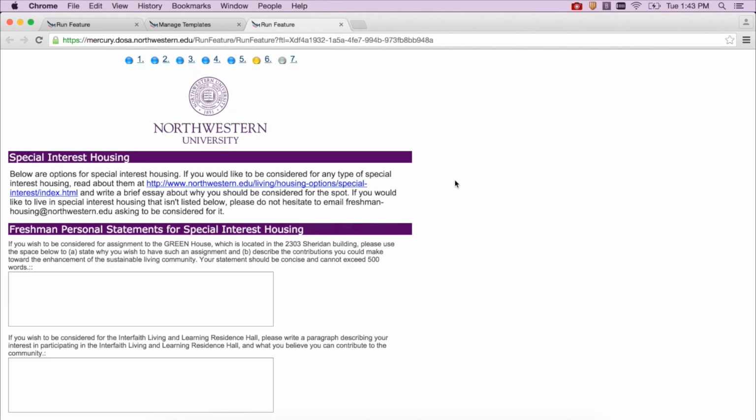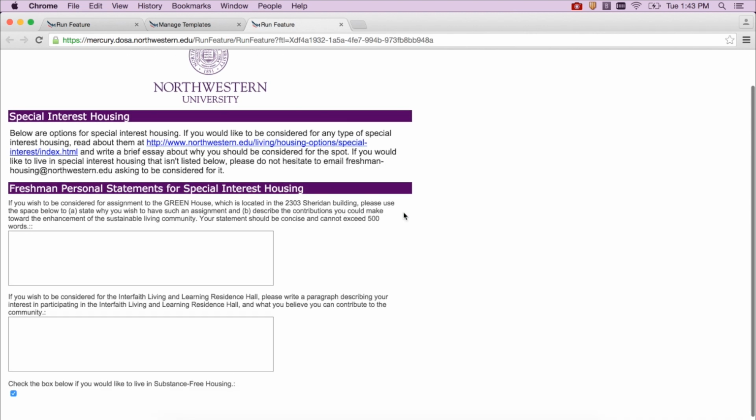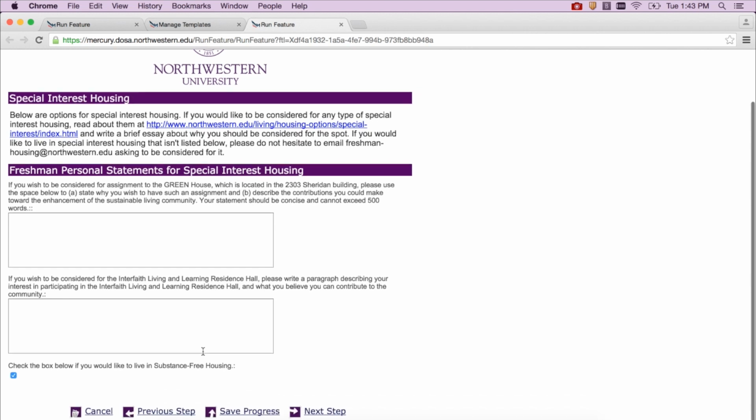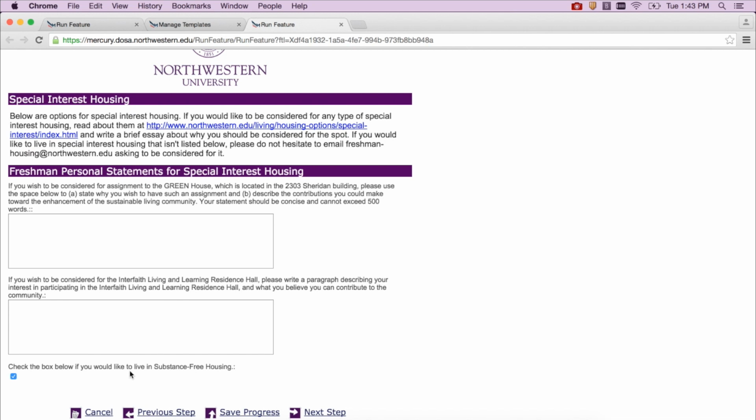This next page is for special interest housing. If you would like to read about special interest housing, you can click this link. If there is any special interest housing that you would like to apply for, you can fill out the boxes below. There's one for greenhouse, one for interfaith living, and there's a checkbox below for if you would like to live in substance-free housing. Once you have filled that out, or if you would not like to apply for special interest housing, click Next Step.